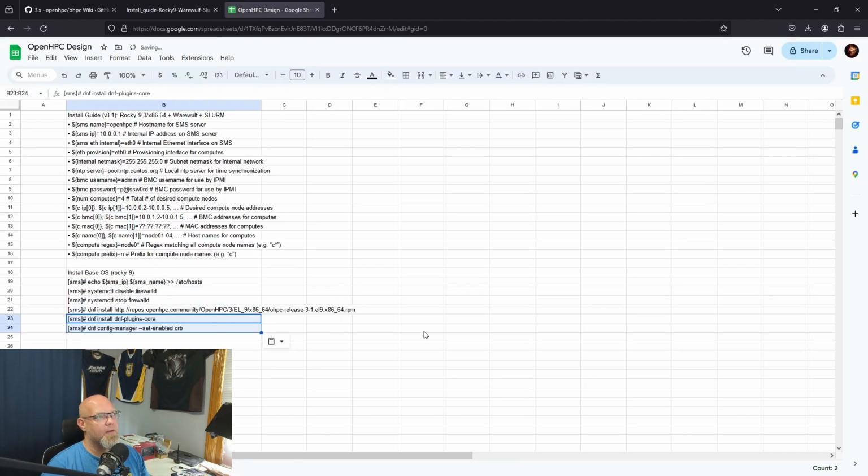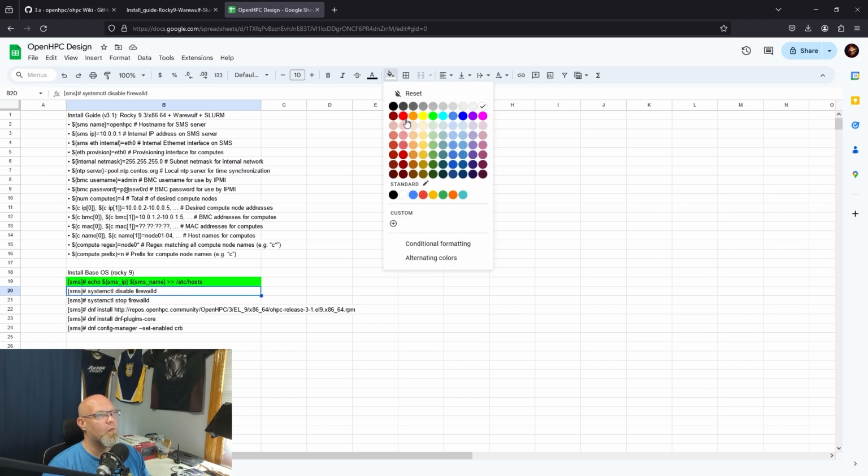Now you might be wondering, why am I not just doing these commands right now? I'm building an install guide first that I can follow. And then what I like to do is, once I've done a command, I will fill that in with green. I'll say that command finished successfully. If I run into a command, for instance, that doesn't run right, I'm going to mark it red.